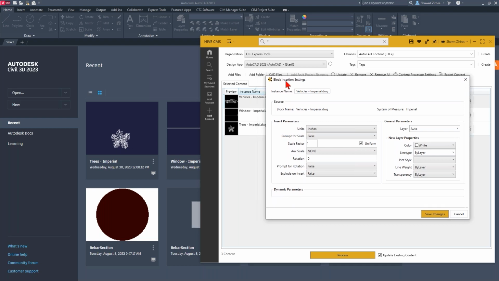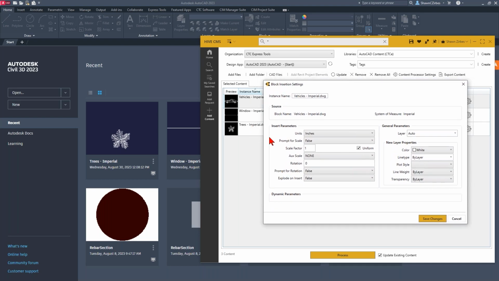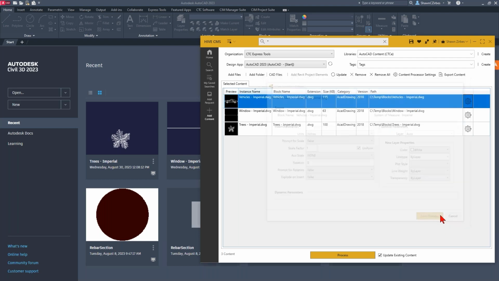This is all just AutoCAD core block insertion settings over which I have full control, before I even process this in, so that when my end users double click on this content, when they find it, search for it, use it, consume it, whatever, it's going to use these settings by default when dropping it into the project. So now there's another way that you can add AutoCAD block content as well.